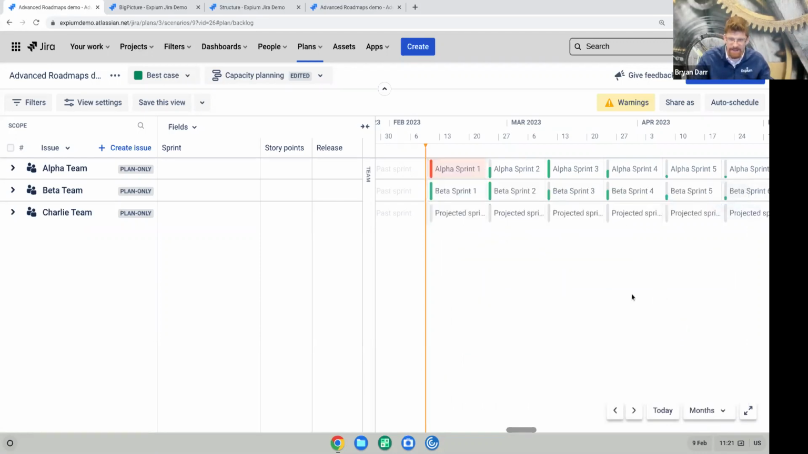Team availability is also done through the boards. If you need more details on that, we can talk offline. There are no skills assignments in advanced roadmaps. I think a lot of people want to use skills, but because capacity and planning is all at the team level and not at the individual level here, there is no skills function.